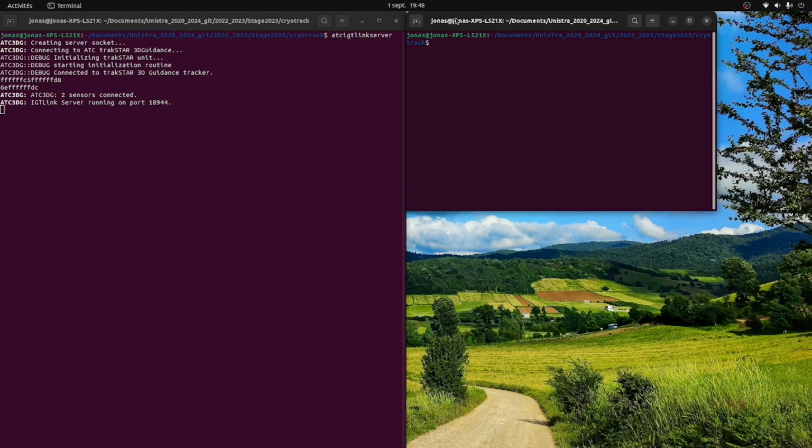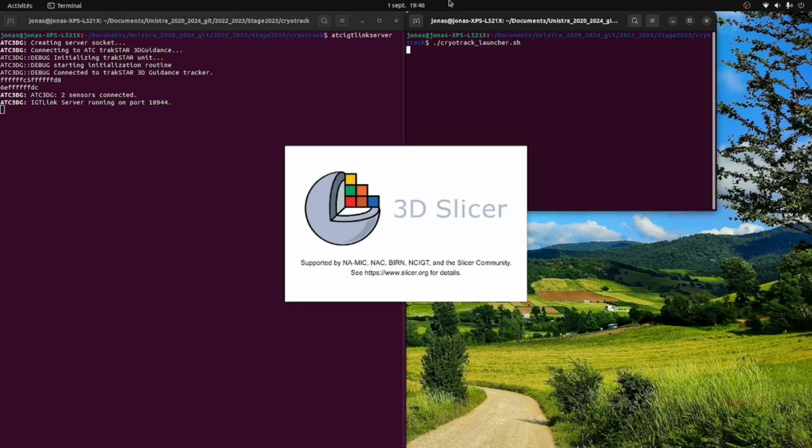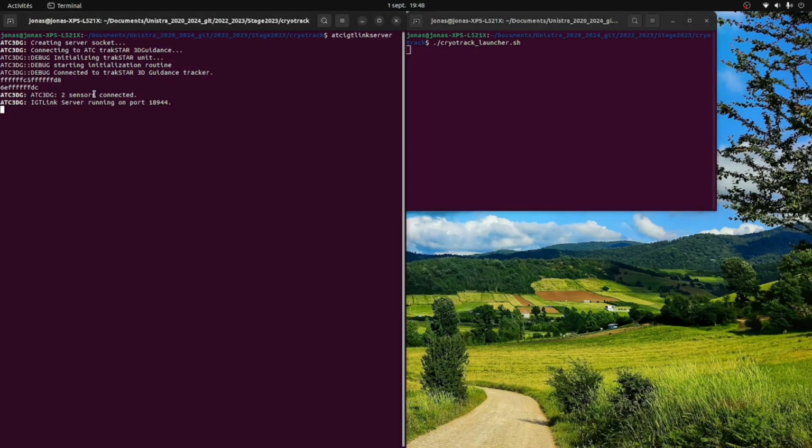3D Slicer is a tool for medical imagery. Now, let's start the script. It is called CryoTrack Launcher. Here we go. And on the left, we see that the two sensors have connected. And it's just awaiting a client.